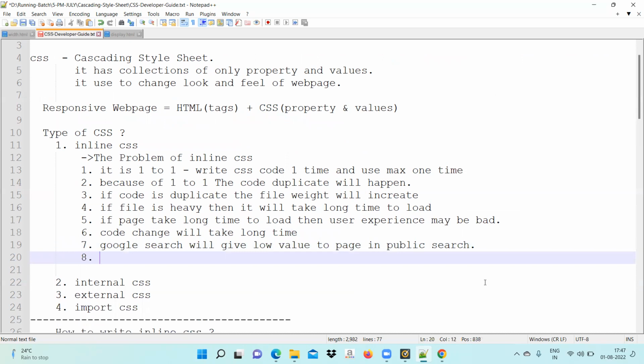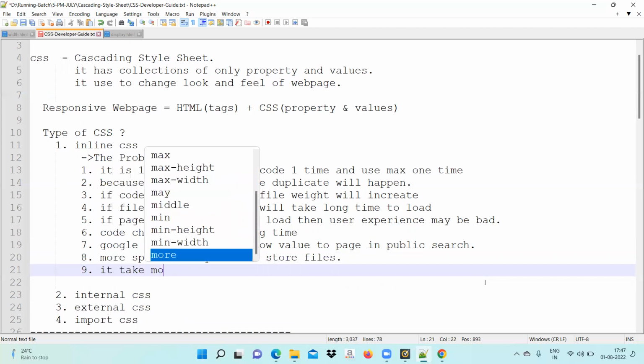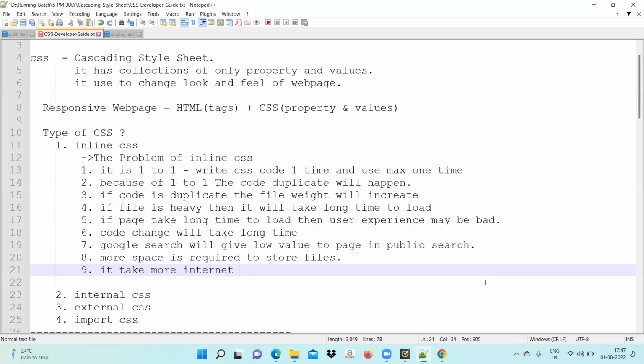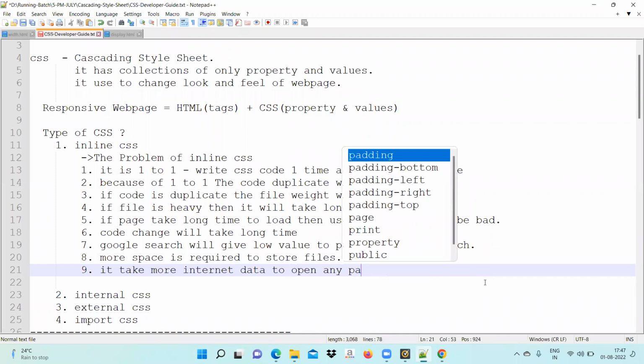Point number 8, you can write: more hard disk required. More space is required to store files. Point number 9, you can write: it takes more internet data to open any page.